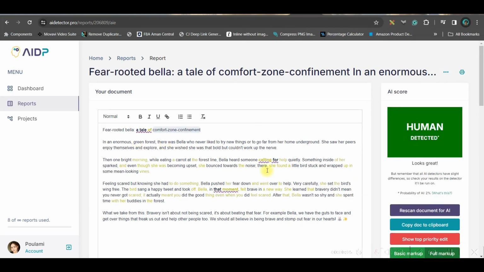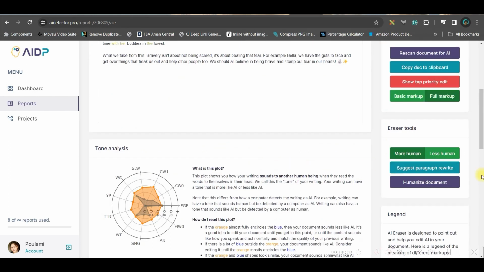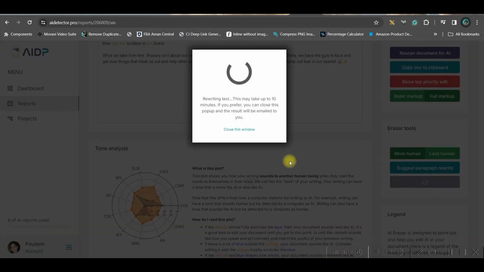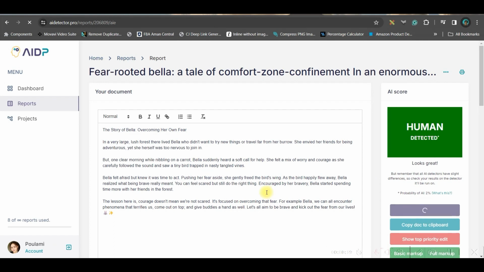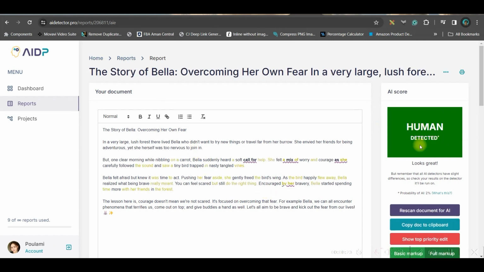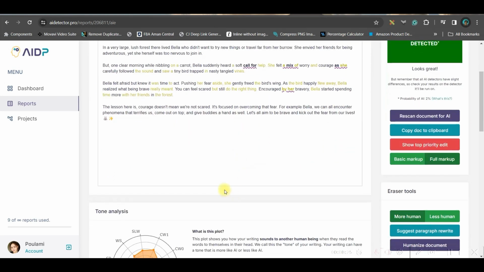Okay, this sounds more like human, right? Now, if I humanize the entire document, then also you can see the difference here. Okay, again, read it after rewriting. You can scan the document, and this is looking like a human written story, right?